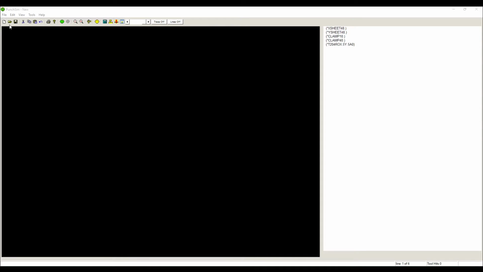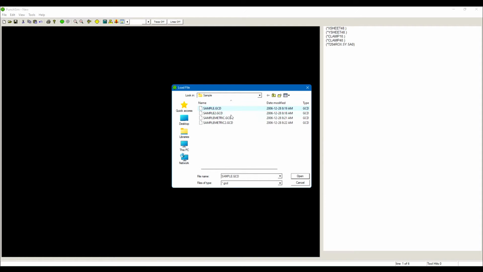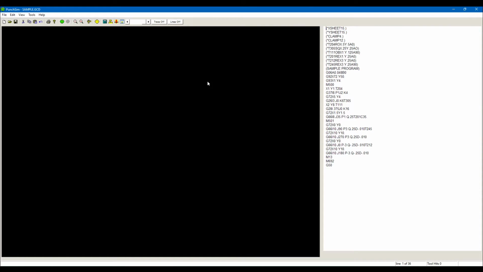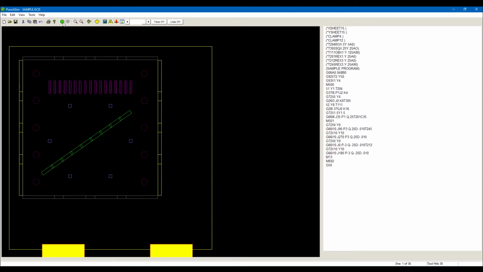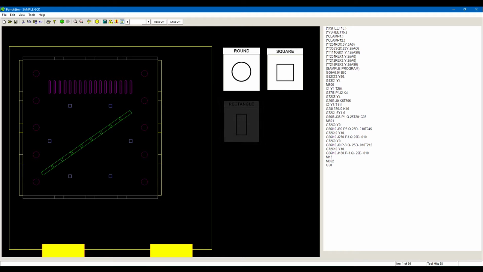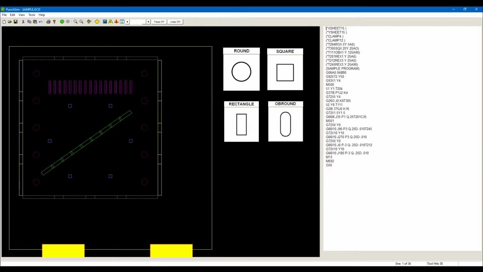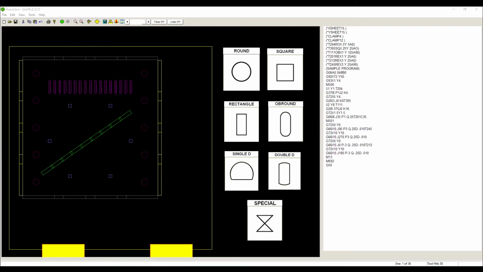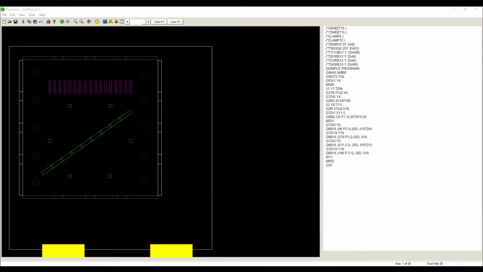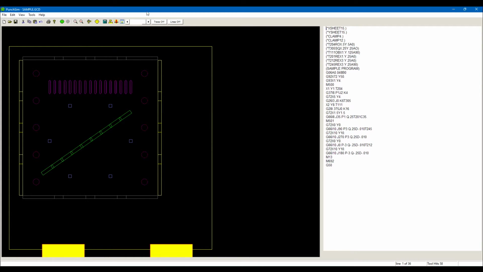First, let's open an existing G-code file and execute a simulation of that program. PunchSim and PunchSimPlus can simulate basic standard tooling such as rounds, squares, rectangles, oblongs, single Ds, double Ds, and can display other tooling by using a special tool icon. We can specify climb positions and material size. We can slow down the simulation to see the sequence more clearly.